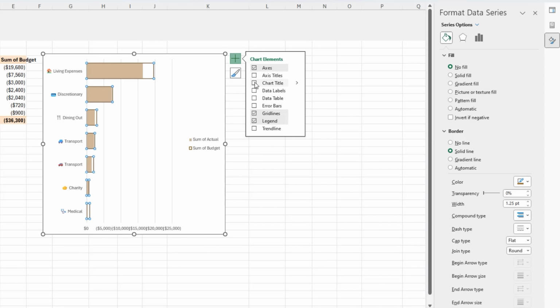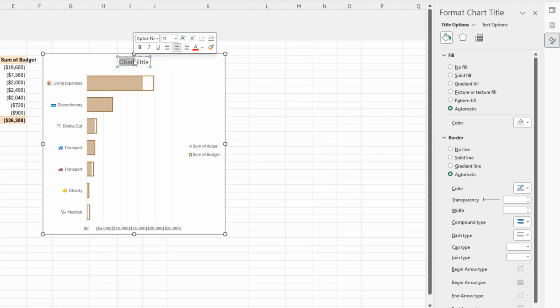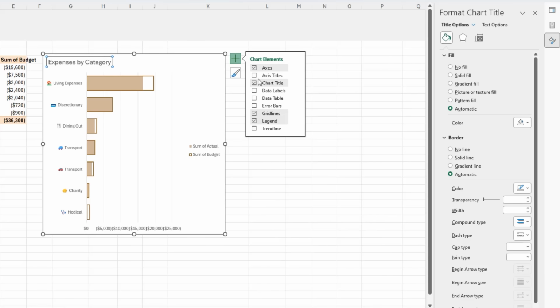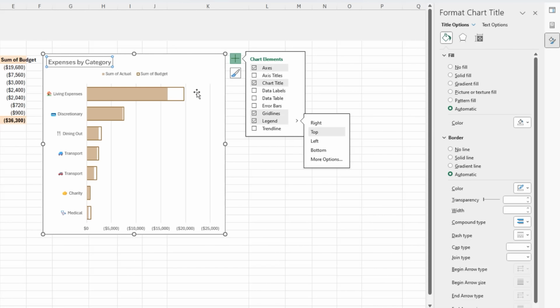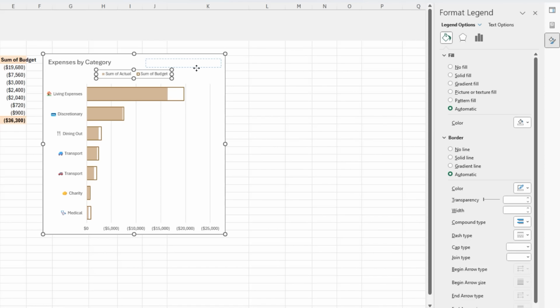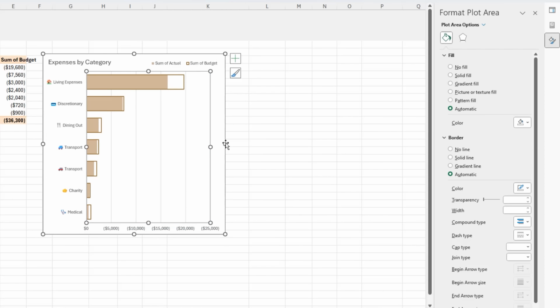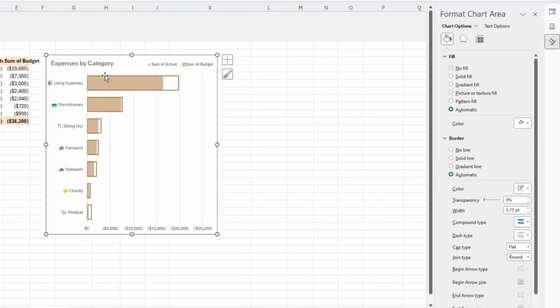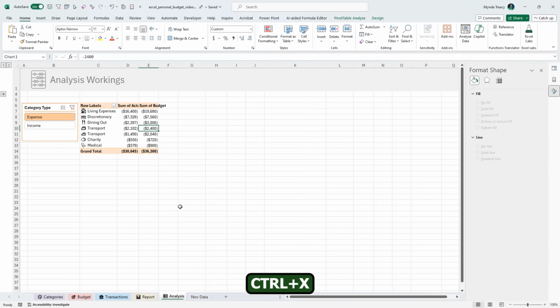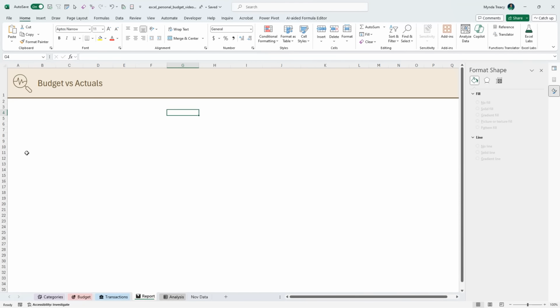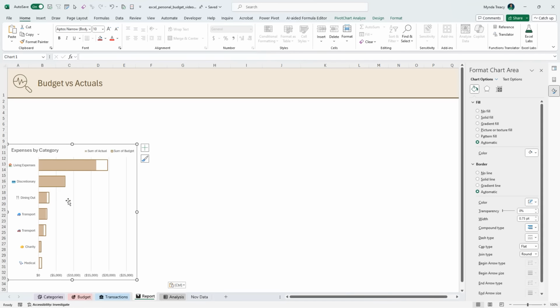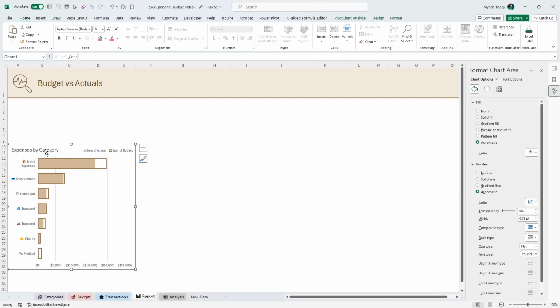Let's add a chart title. This will be expenses by category. And let's just drag it over to the left. And I'll move the legend to the top. Let's just also position that on the same line as expenses by category. That gives us a bit more room for our bars. Okay, let's Control X to cut it out. Go to the report sheet and paste it in. I'm just going to hold down Alt while I resize it a little bit.